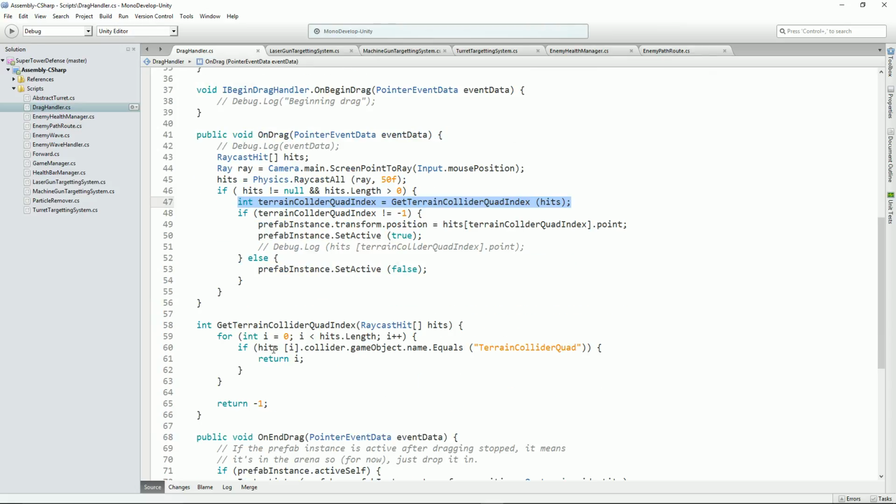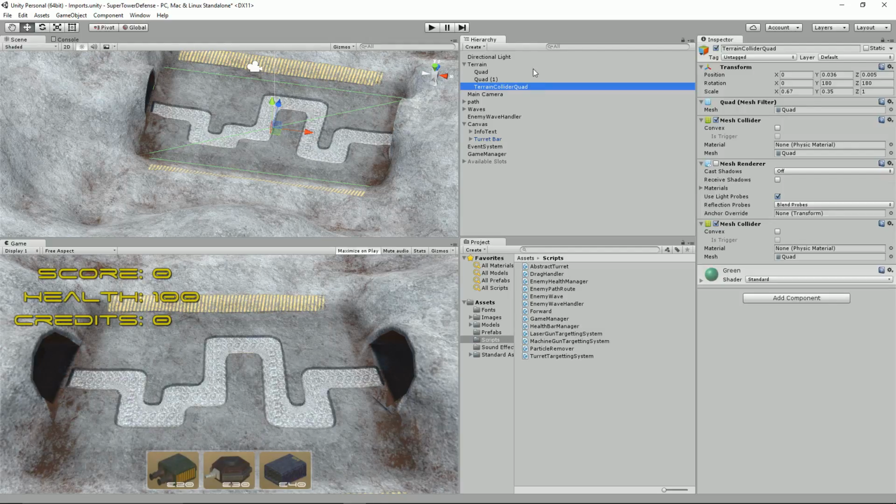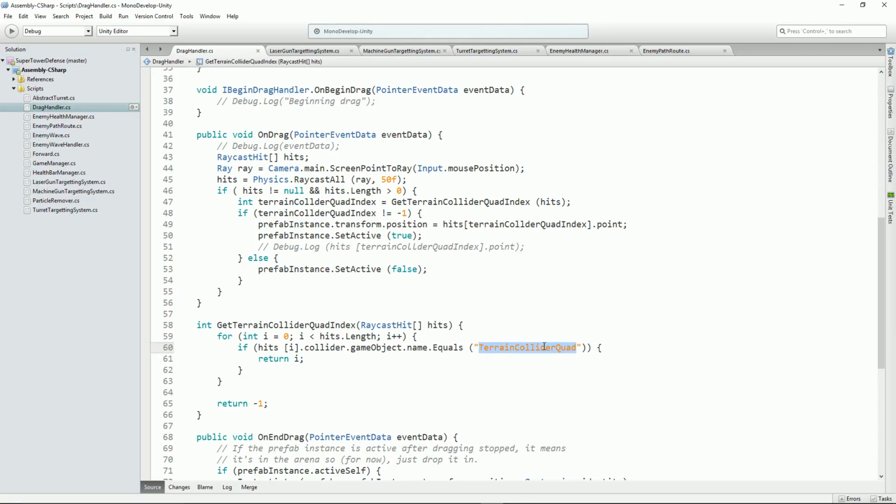So I've got a method down here that goes through all of the hits that array returned, and says, are any of them called Terrain Collider Quad? Now, this is possibly a little bit risky, because if I accidentally renamed that quad, this would suddenly fail. So, worth thinking about. But for now, I've gone for that, because as you can see here, I've called it Terrain Collider Quad. In fact, I do remember putting in a bug, because I think I'd forgotten the D. It took me a little while to work out what was going on.